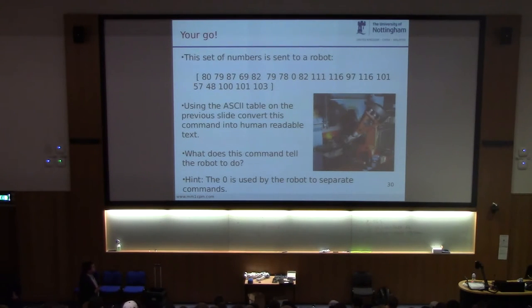Right. So I thought I'd wake you up now. I would like you to figure out, so these numbers here are going to be sent to this robot. And this robot's going to do something. So what I'd like you to do is use this ASCII table on the back of your notes to convert this into English and find out what the robot will do. And for the first 10, maybe 20 people, there's some pick and mix. So there's a prize. See how quickly you can do it. Oh, and the zero is a gap between commands, by the way.